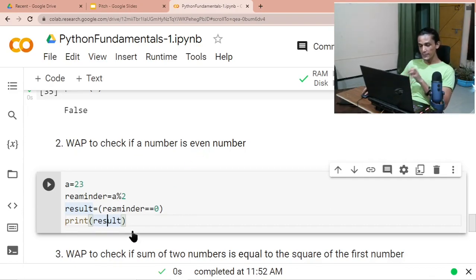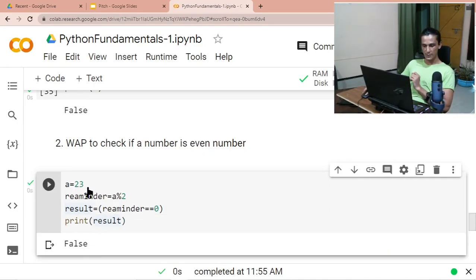So if it is not even, it should tell us it is false. If it is even, it should tell us the result is true. Let's see. 23 is odd, so it should say false. Give any even number, say 2, so in that case it should be true. 0 is an even number. So if I write 0, what is 0 mod 2? 0 mod 2 is 0.